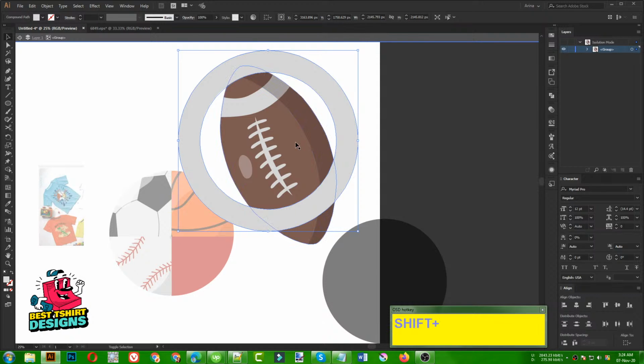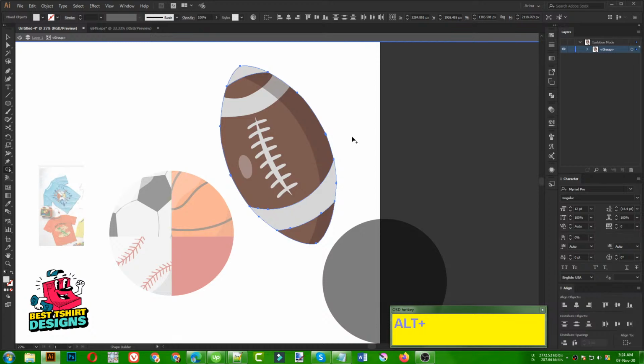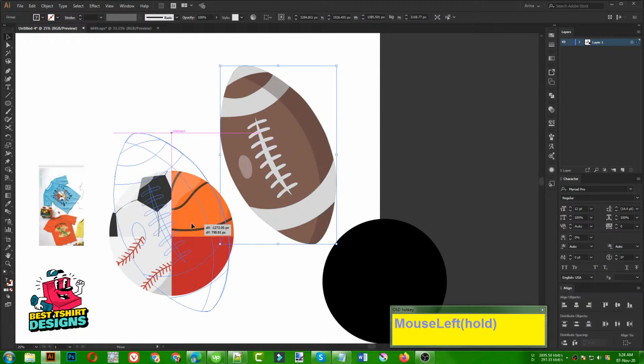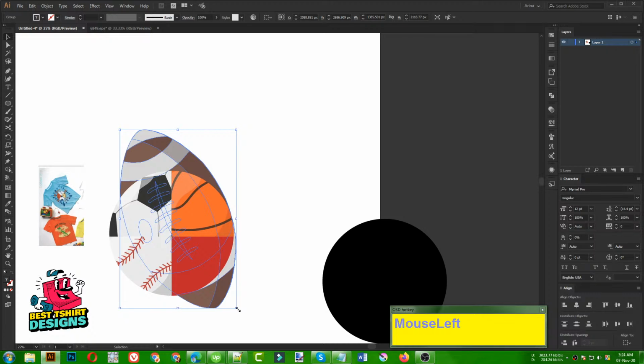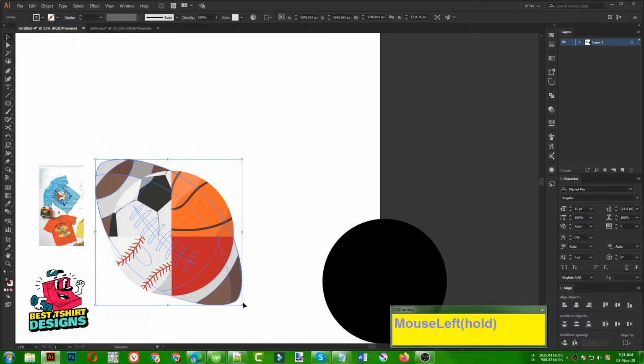Now if I select the main shape with this shape, press Shift M for Shape Builder, then press Alt and click here, that part is now erased. So I have my ball looks like this. Now I can simply place it wherever I want it to be, something like that maybe, but in a bit bigger size, so that it covers the total area here, just like that.